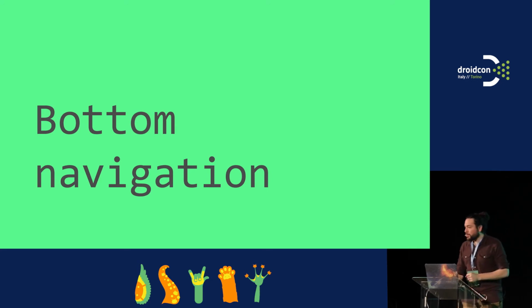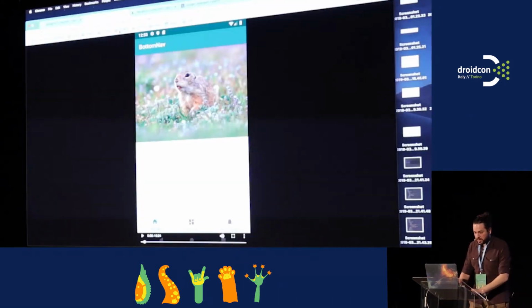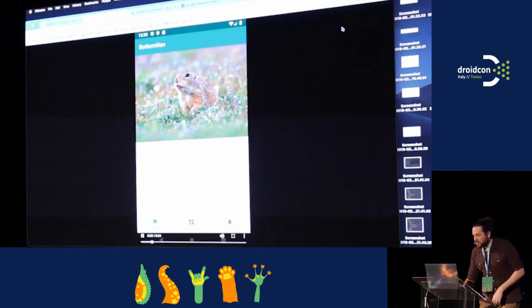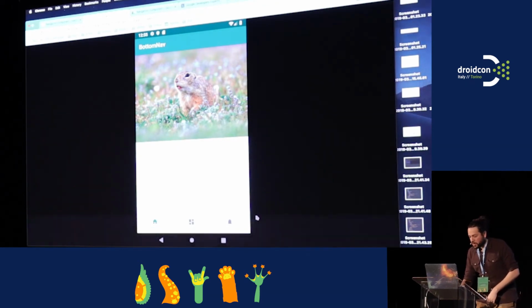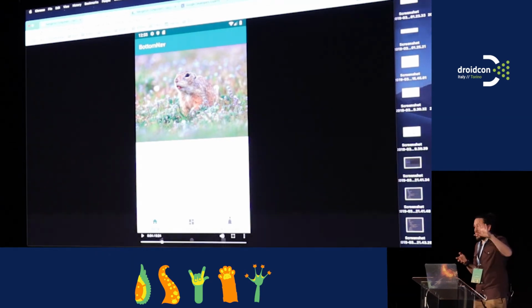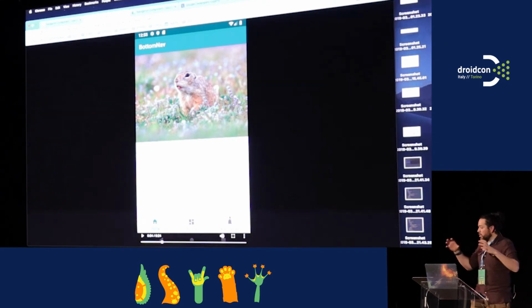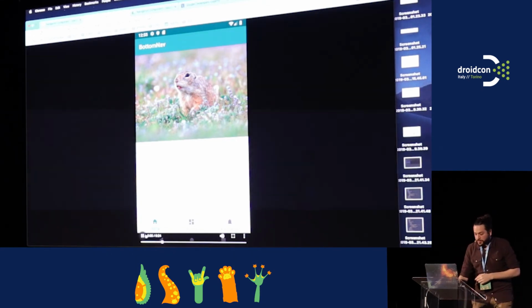OK, let's talk about bottom navigation. And what I want to show you right here is a simple video. When you are using the default implementation, the default binding between the Nav Component and the bottom navigation view, you know, the default attribute.